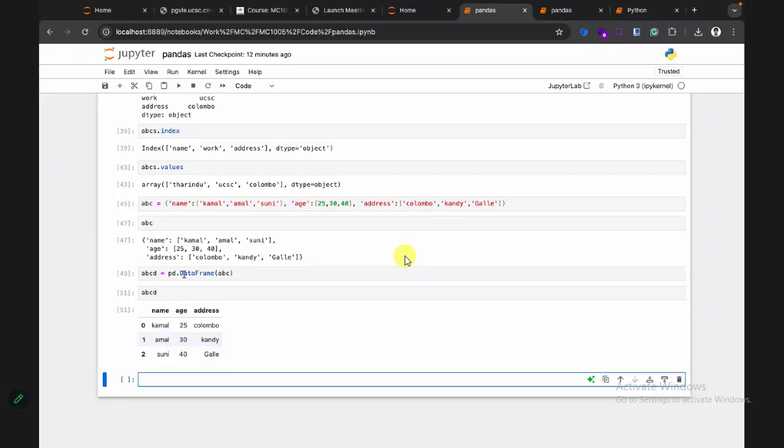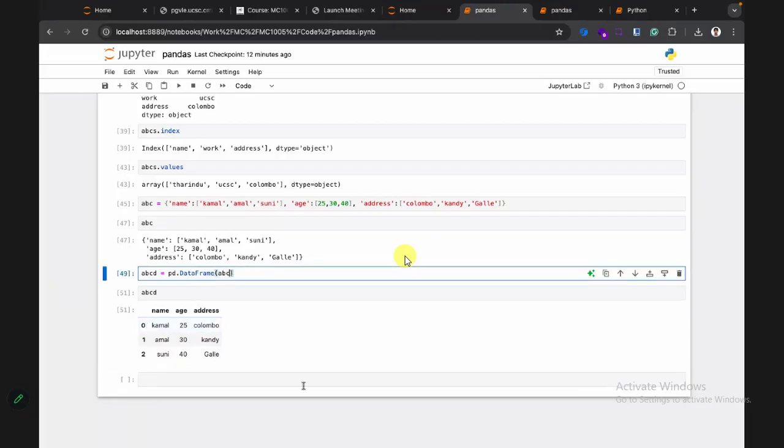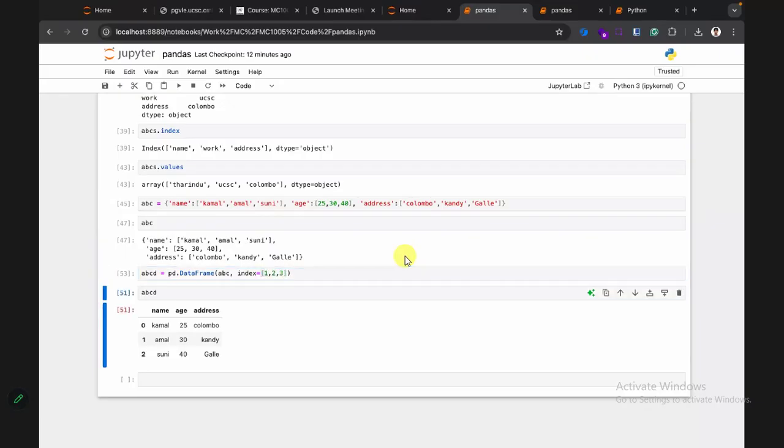So let's see what we can do with this data frame. When you are importing, you can see that it is using the index starting from 0. So you can put your own index. Index equals, let's say, 1, 2, 3. It's starting with 0, let's start with 1, 2. So you can change the index.